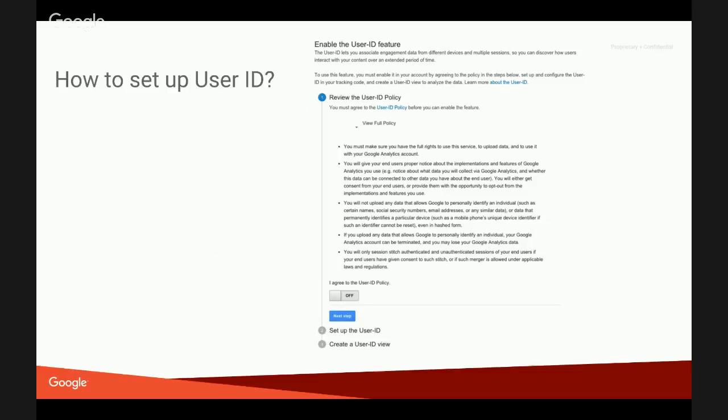You will either get consent from your end users or provide them with the opportunity to opt out from the implementations and features you use. You will not upload any data that allows Google to personally identify an individual, such as certain names or social security numbers, let's say, or email addresses, or any kind of similar data.